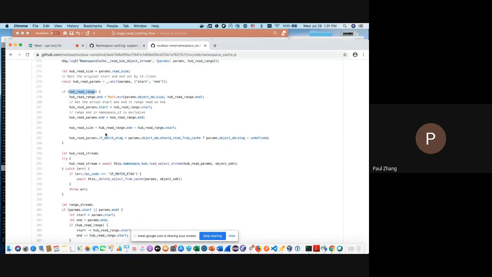So one thing I would like to point out: besides setting start and end to read the hop, this if logic, this range read path, also sets the if-match e tag header.